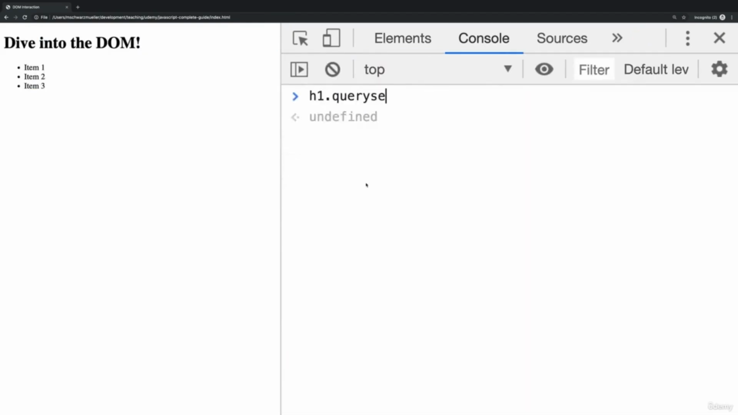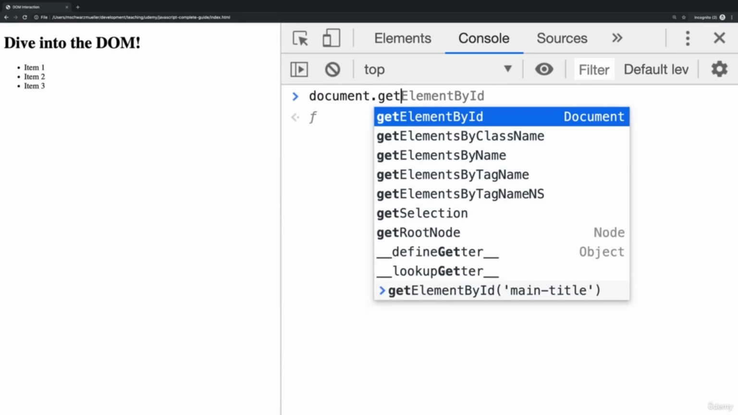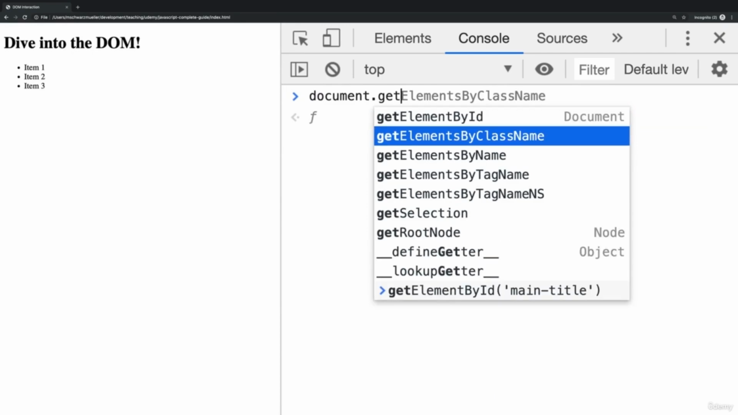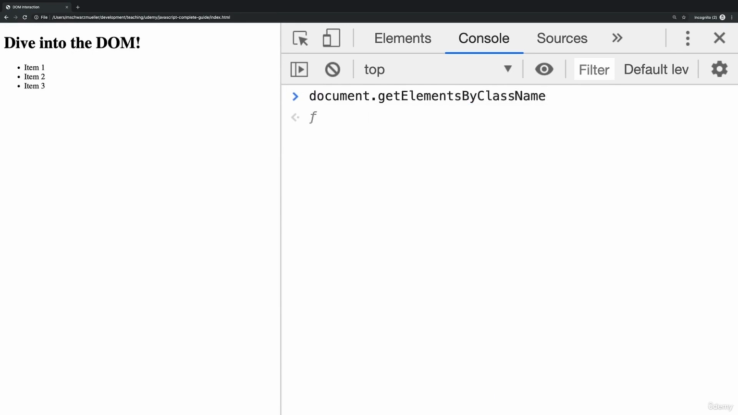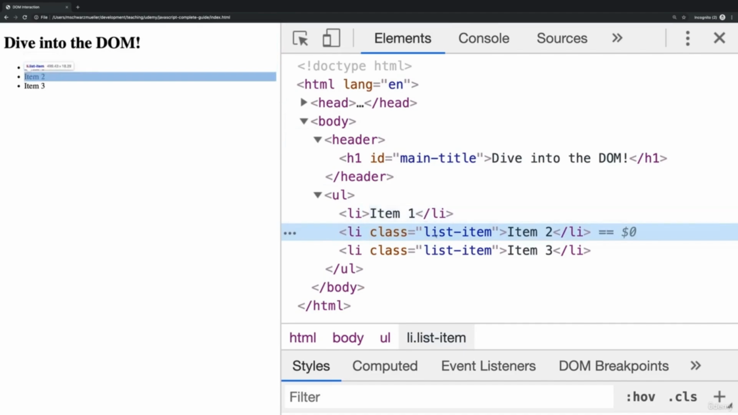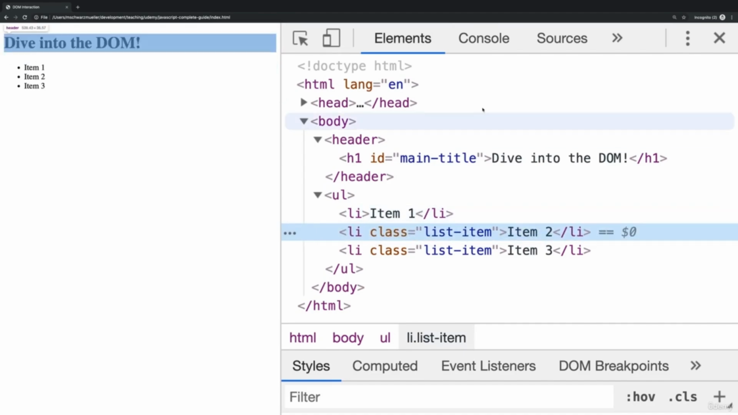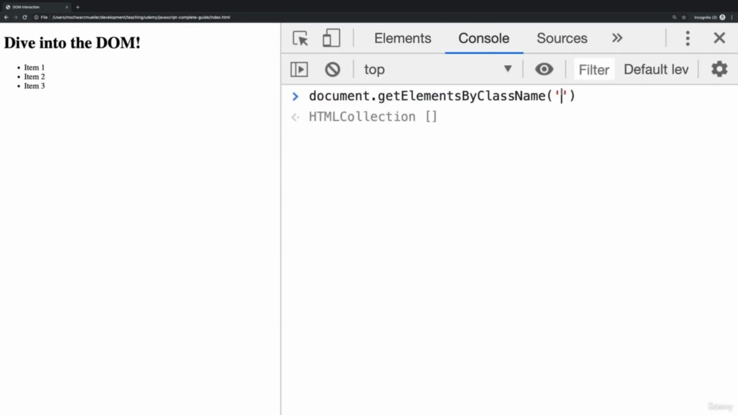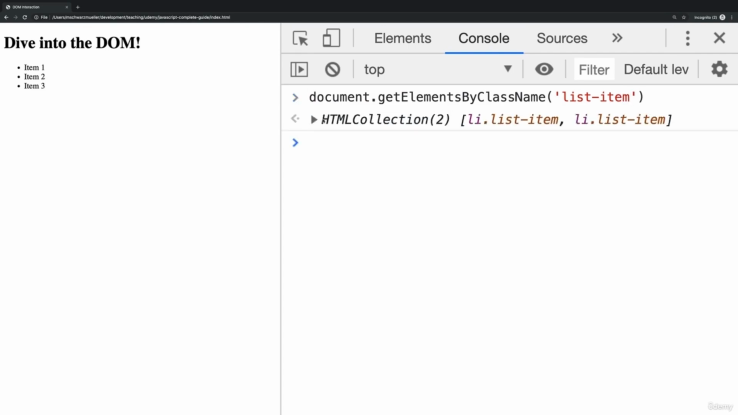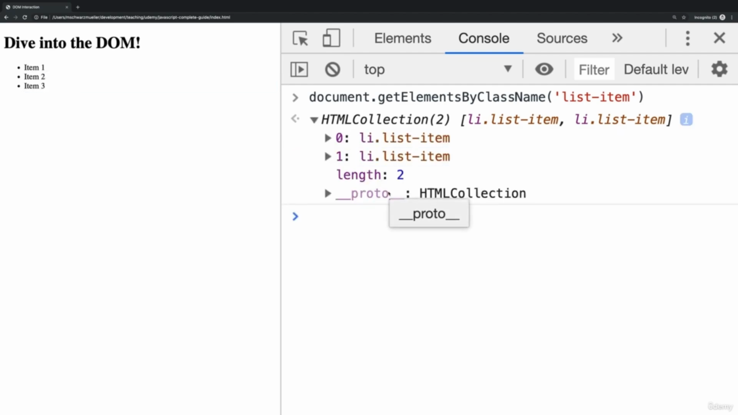So let's have a look at more selection methods here. For example, again on the document, we can use this getElementsByClassName method here. Now this is a pretty old method, but still supported and still fine to use. And there we can, for example, search the list item classes here. So here indeed you just enter the CSS class name like this, and this will return a so-called HTMLCollection object, which in the end is like an array, not a true array.